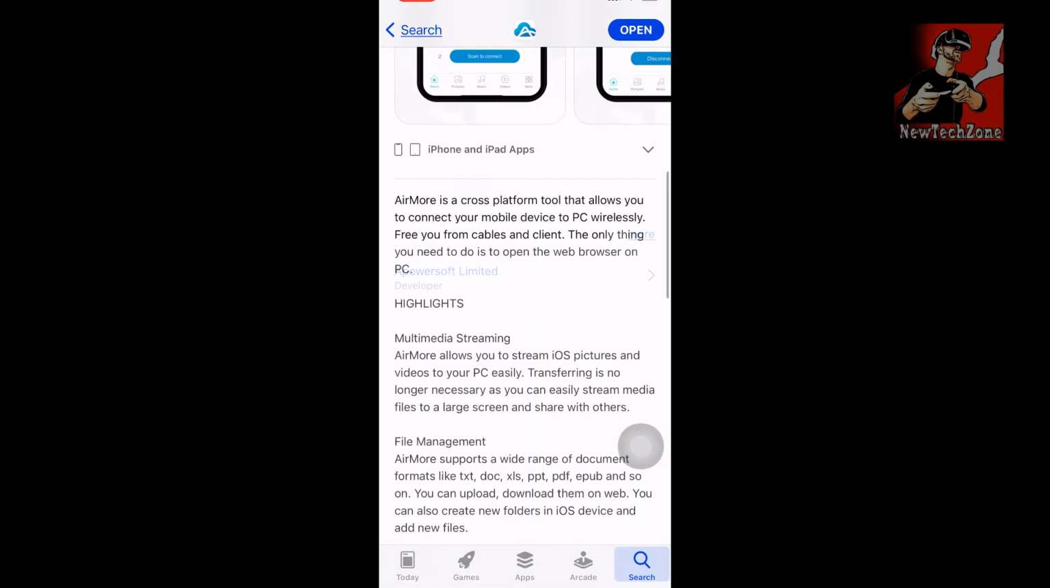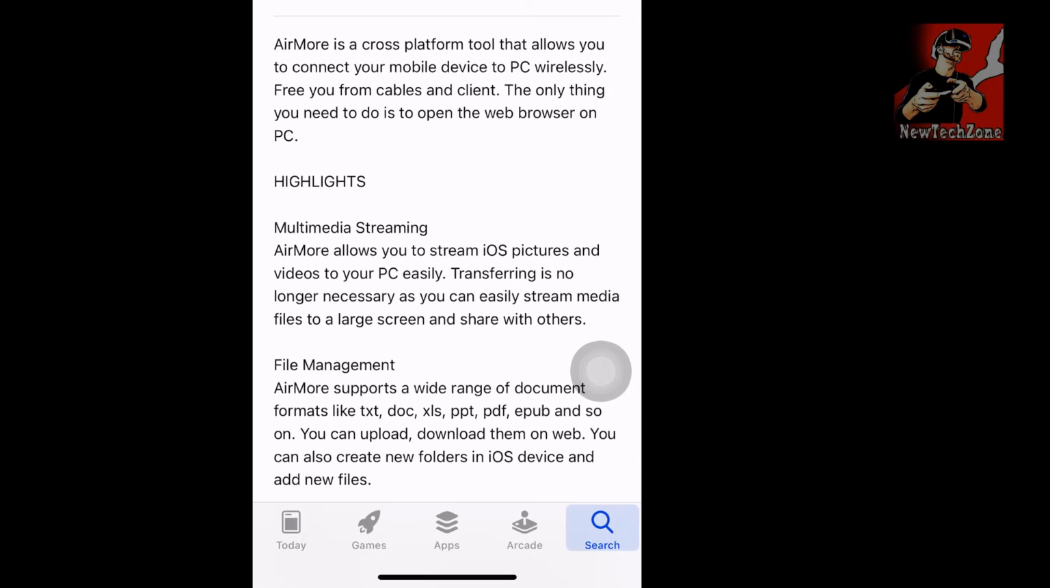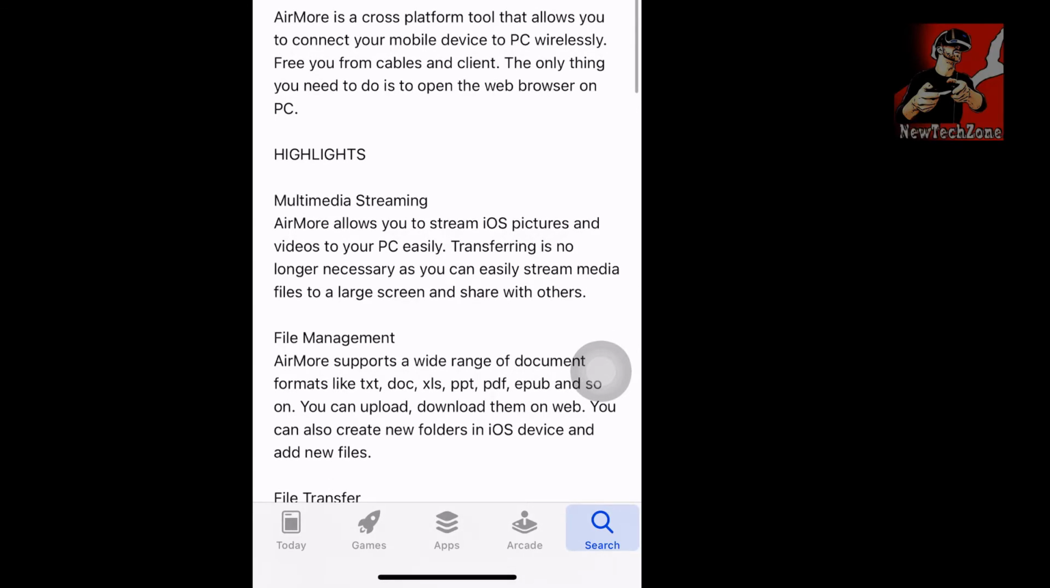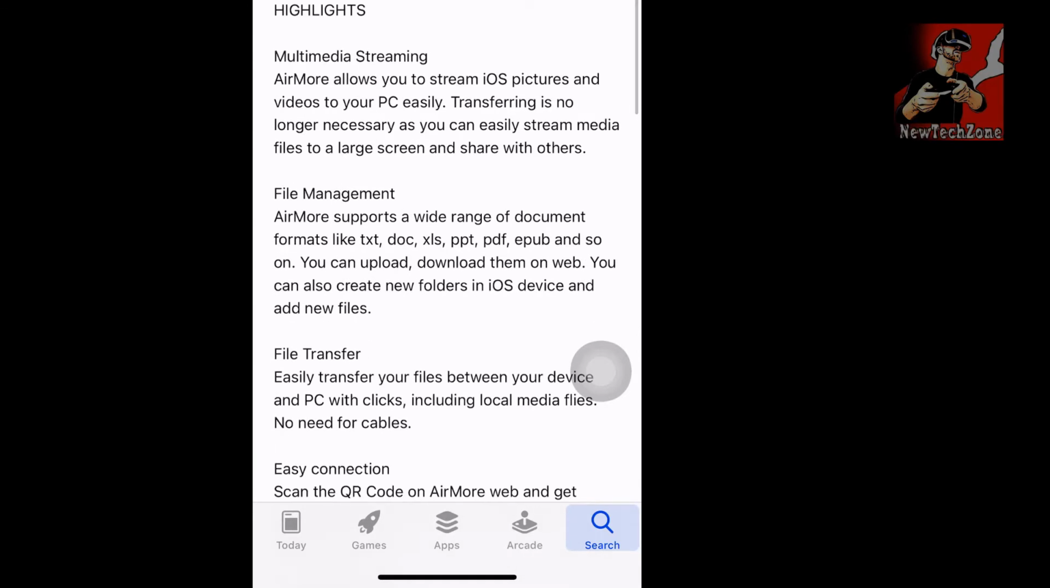Here you can find that Amore is a cross-platform tool that allows you to connect your mobile device to a PC wirelessly, freeing you from cables and clients. The only thing you need to do is open the web browser on the PC. So this is a very easy method to share files between your iPhone and Windows PC. First of all, I'll download this. I have already downloaded it, but if you have not downloaded it yet, you can simply download this app.